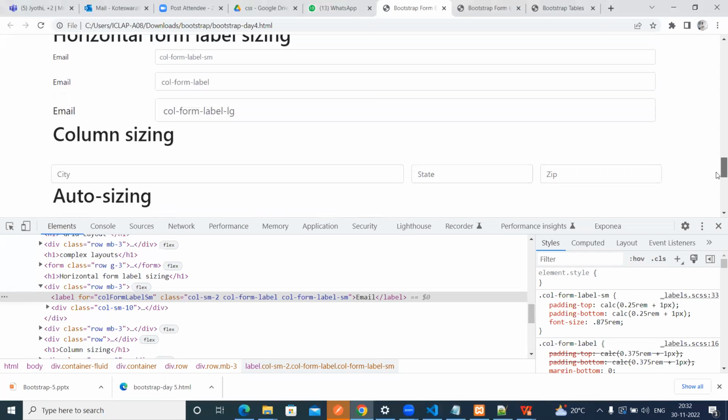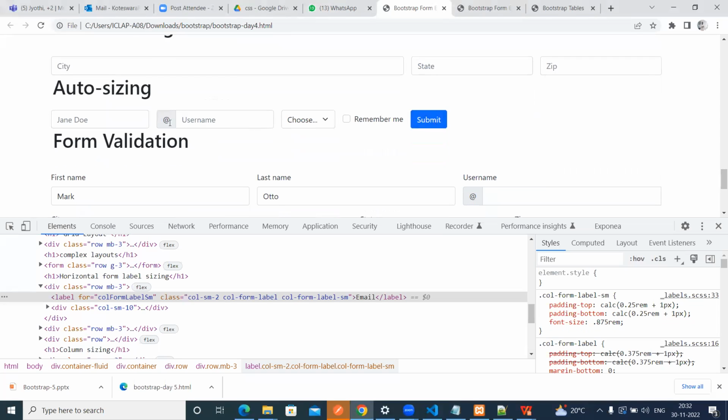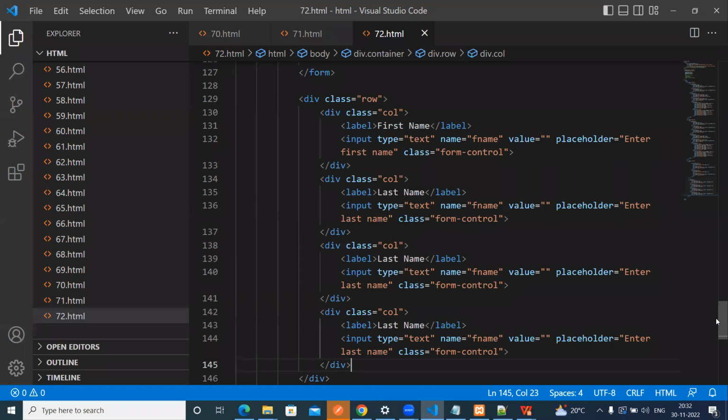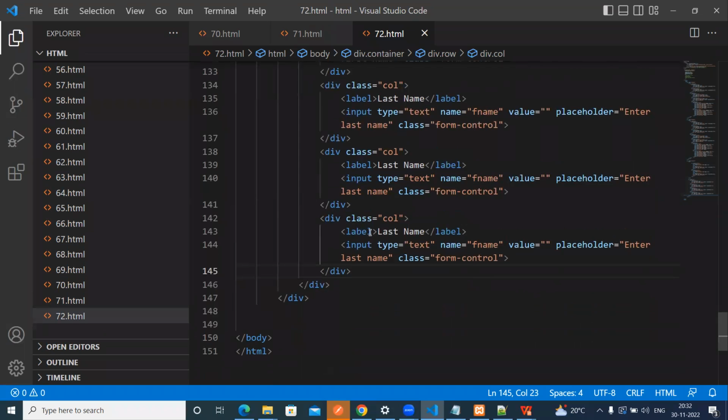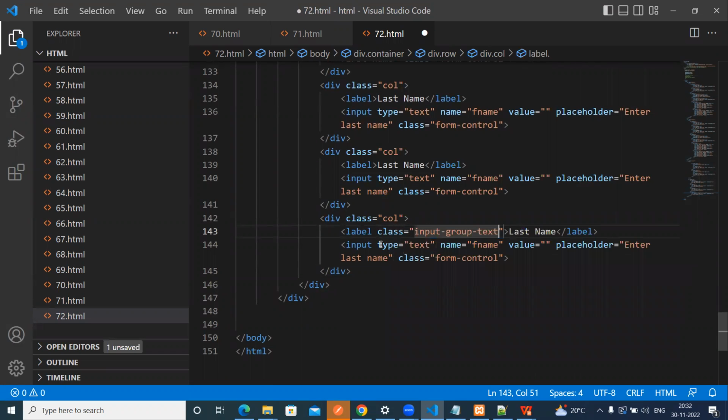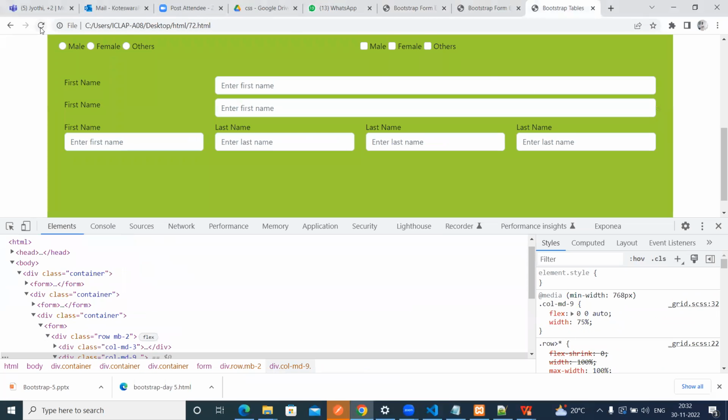Next one, here if you can see this one, this is the grouping form. But instead of label, we can use the class called form-group-text. Now you can see, this is applied like this.